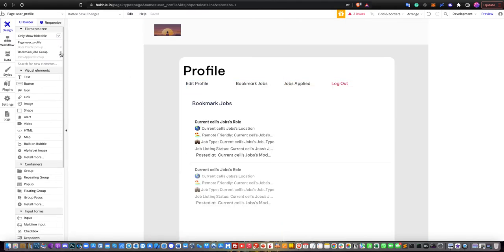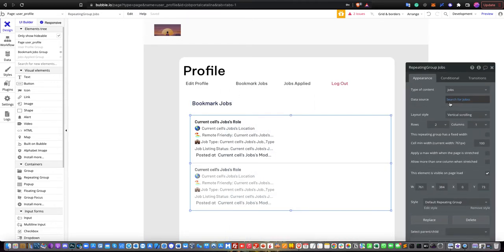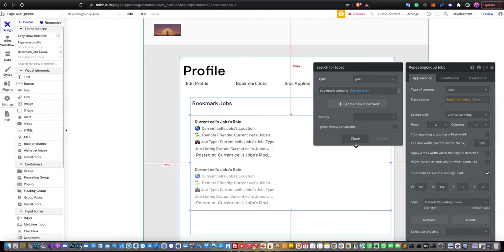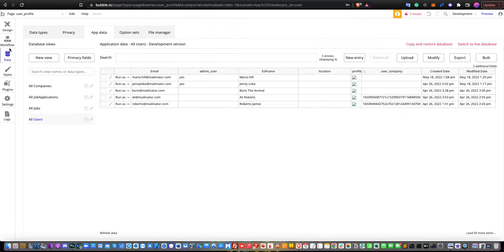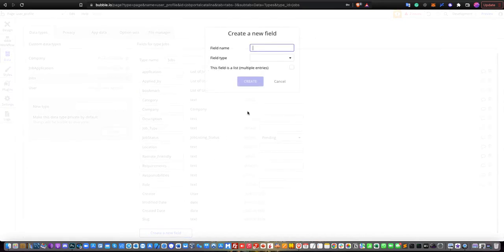Okay, so on the bookmark jobs, you have this thing. You can create this: search for jobs, bookmark contains current user. So you need to create a new data type called jobs under the jobs category. Then you have to create a bookmark list of users. So you create a bookmark type of bookmark here.